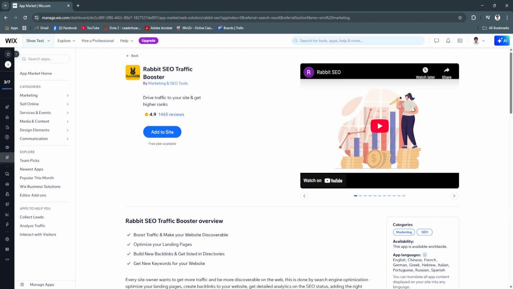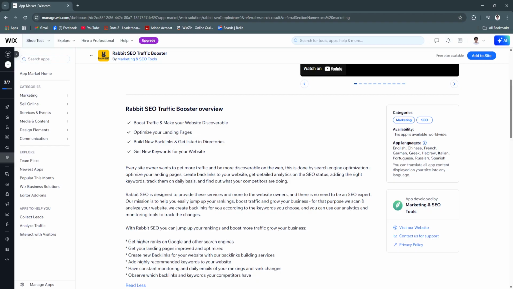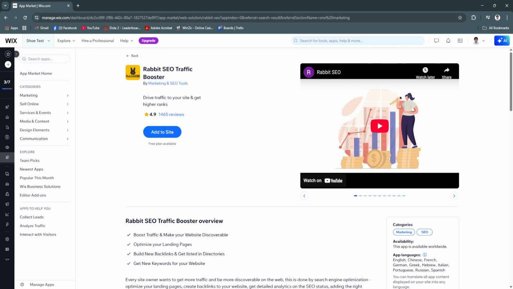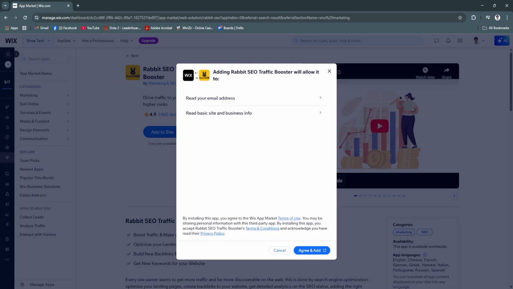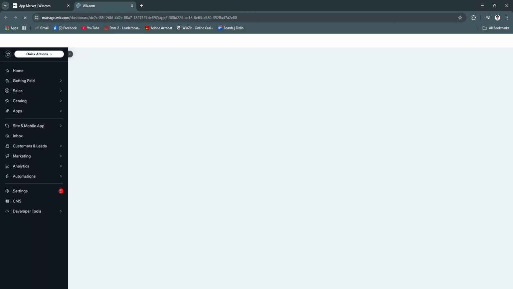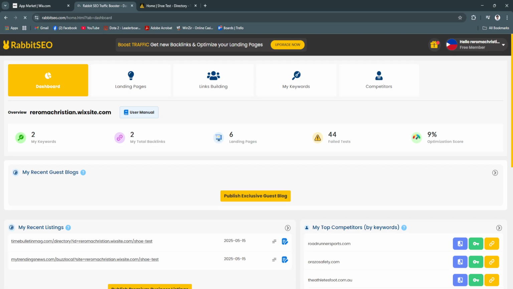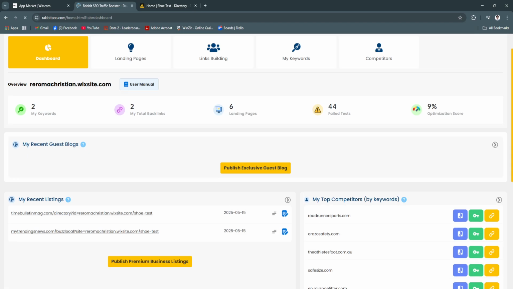Now, as you can see, a free plan is available. These are all of the features of this app. So click on Add to Site, click on Agree and Add. Now we will be redirected back to the installer. Now it's adding the app to our website. As you can see, this is how the app will look like.